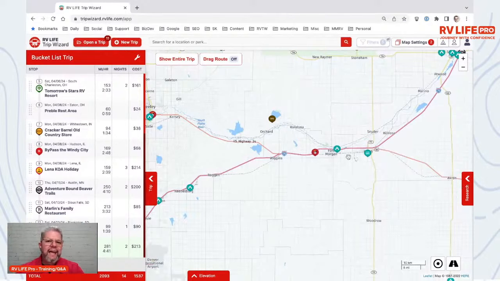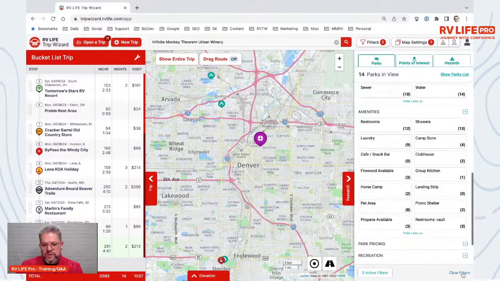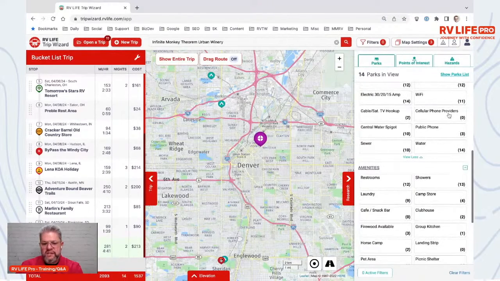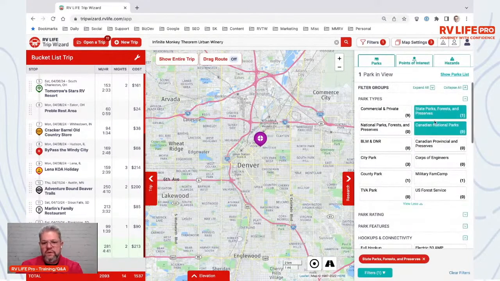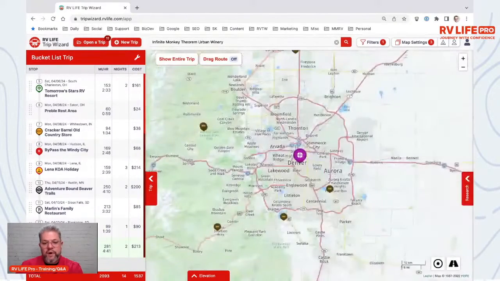But what I didn't have to do was go in there one at a time, turn on a filter, turn off a filter, turn on a filter, turn off a filter. I just went up to the top and hit filters. And of course, if I go back and hit them, there they are again. So let's say I've cleared my filters and I'm only interested again in seeing these state parks. Okay, so if I were to zoom out, I'm seeing only these state parks.